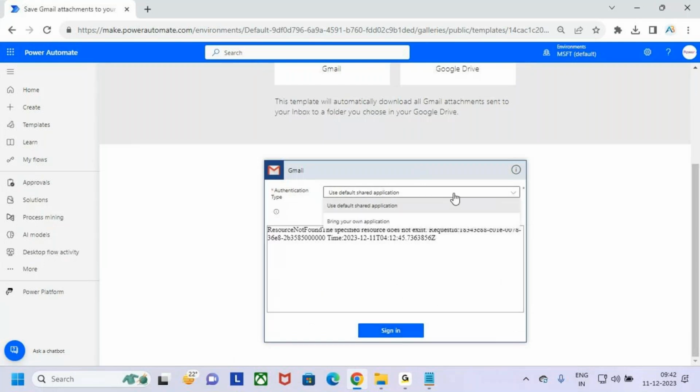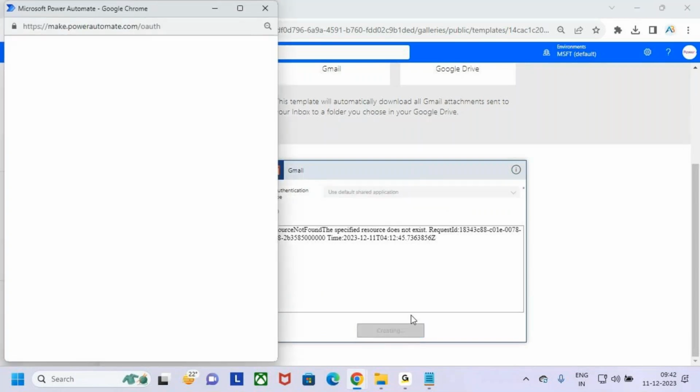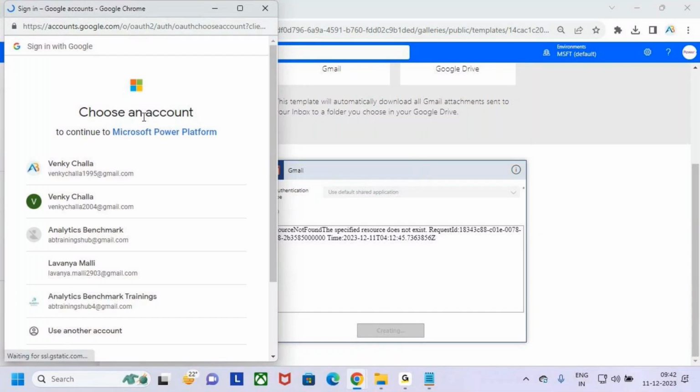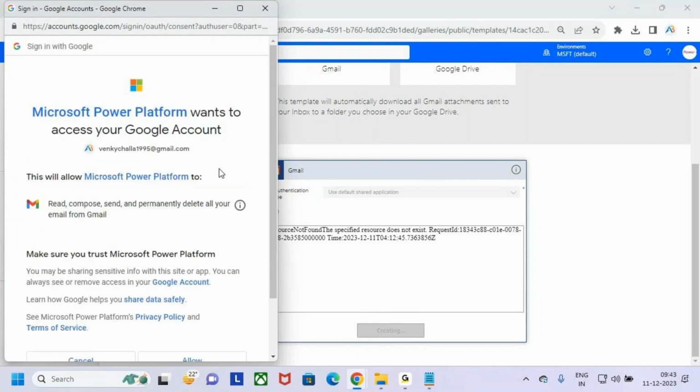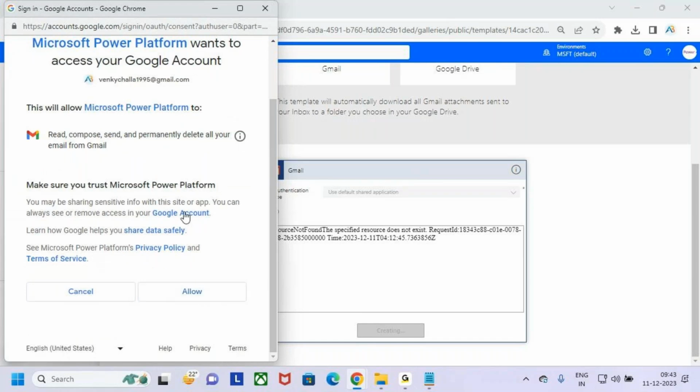Authentication type, use default authentication. Go and click on sign in. Now see, it will ask us to enter the Gmail, guys. The Gmail I'm going to select here is this one. To this email I want to log in. Let me log in. Now go and click on allow.